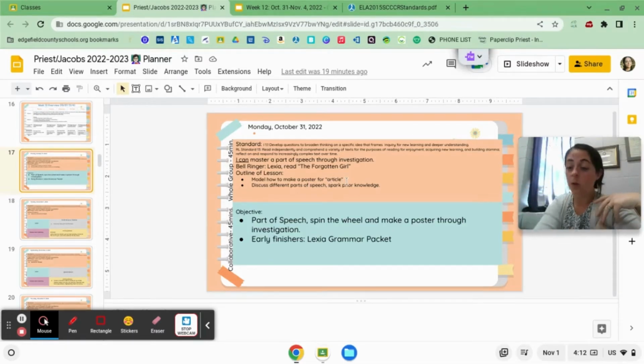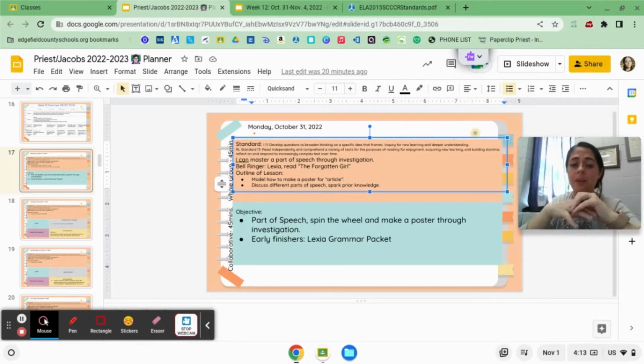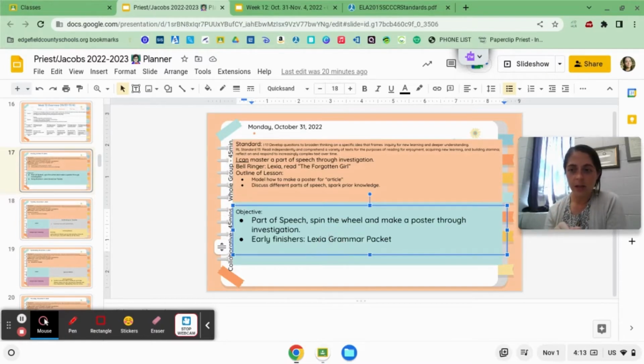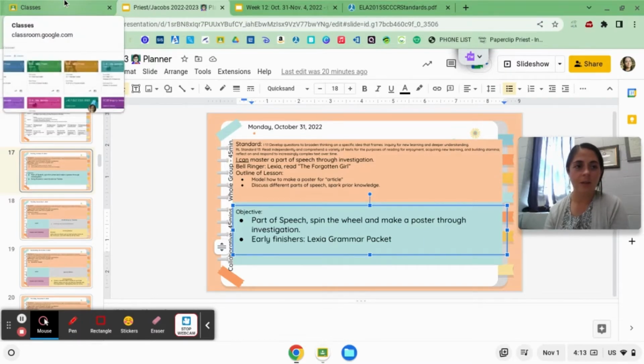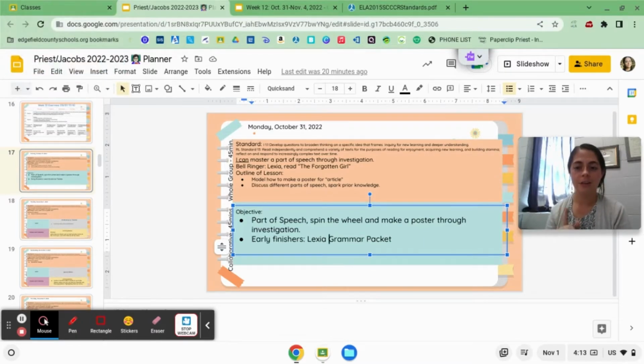But I'm going to model what the poster is going to look like for an article, because I'm not going to put article up there. Article is just like a, the, and that's the most simple part of speech. So I'm going to make a poster for that, and that'll be my model. Here's what yours should look like for whichever part of speech you have. It should look like this. And if they finish early, I have a grammar packet on their Google Classroom that I've assigned that they're going to work on if they get finished with the poster super early.